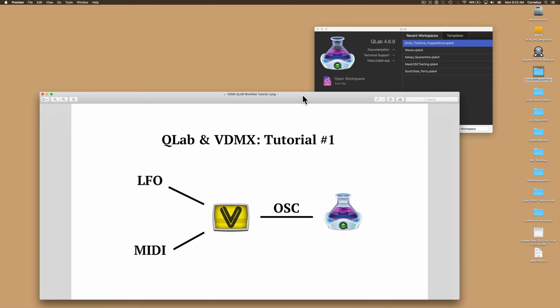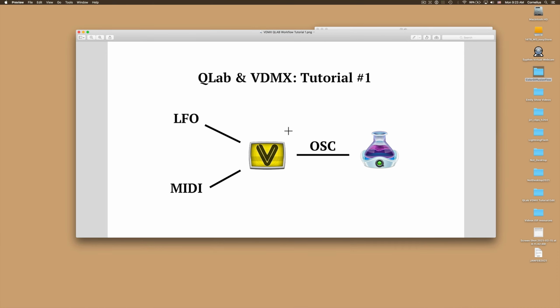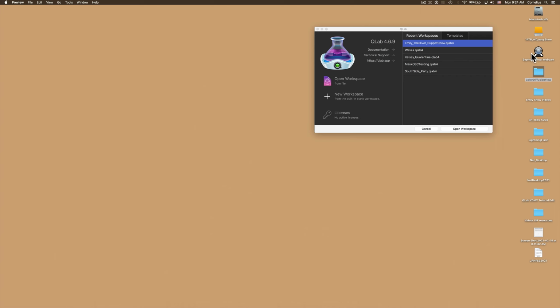Hi, and welcome to this introductory tutorial where I'm going to try and show you how to use LFO and MIDI data through VDMX to control a layer's opacity in QLab. Let's get started. First things first, in QLab, I'm going to make sure that I have the demo mode enabled.